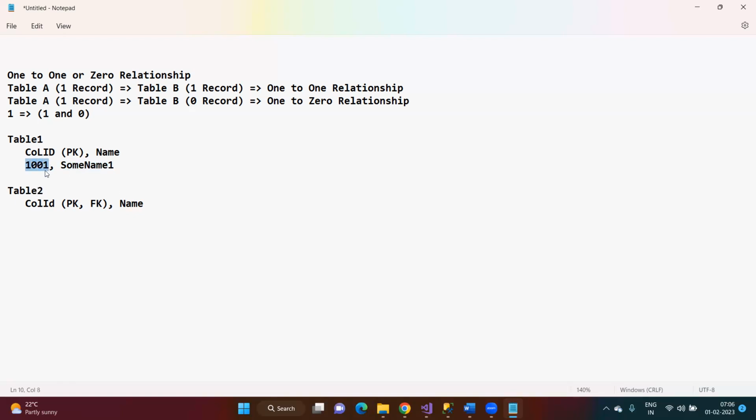Is this record 1001 available in table 2? No. If the corresponding record is not available, then this is my principal table. You can consider this your principal table, and this is your dependent table. This record is available here, but the corresponding record is not available in table 2. So in this case, this is going to be a 1 to 0 relationship between these two tables.